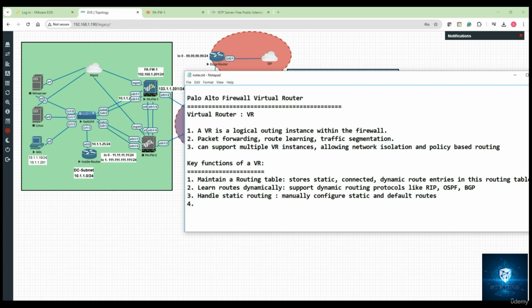Fourth point is that it supports multiple virtual routers. As I've told you earlier as well, it supports multiple virtual routers. That means it helps in network segmentation and multi-tenancy, which is a very important word. That means if you have multiple customers, for each customer you can allocate a different virtual router instance. That is called multi-tenancy.